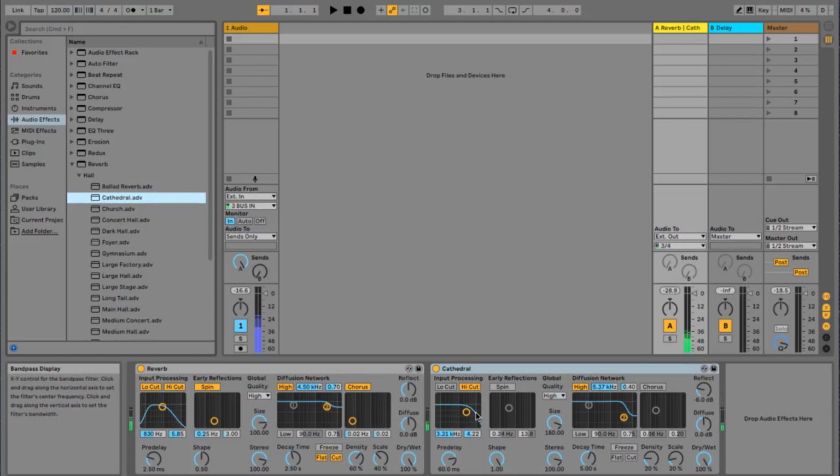So this is a quick look, Ableton Live. Again, I am no aficionado at Ableton. This is the extent of what I know right here, and hopefully this is helpful for you guys.